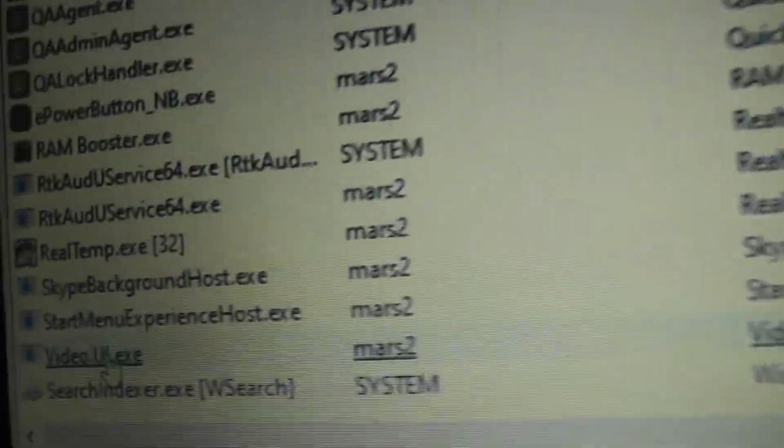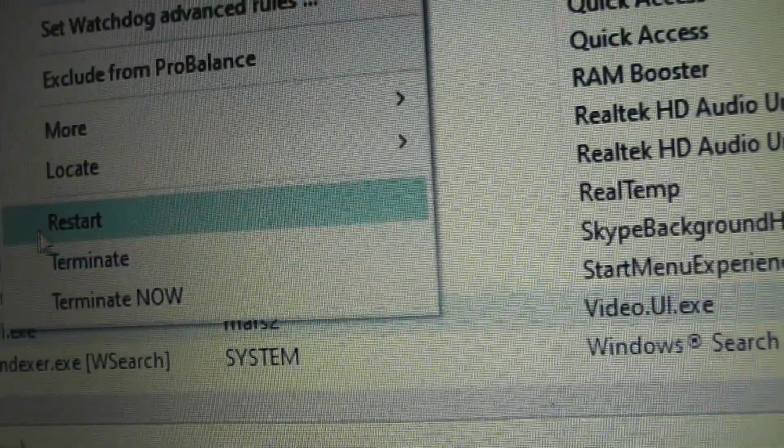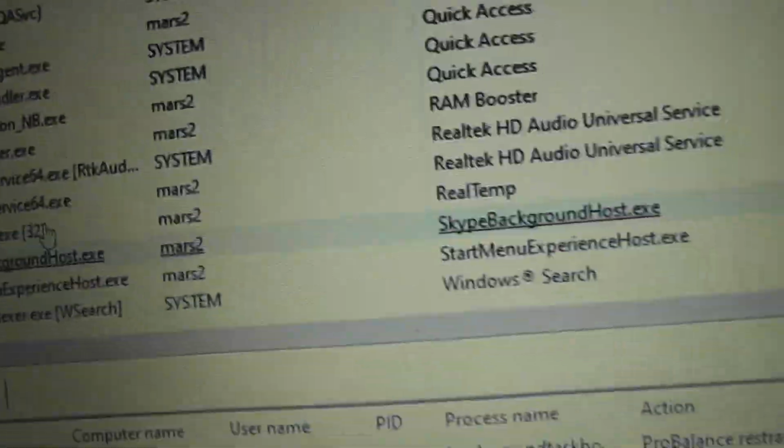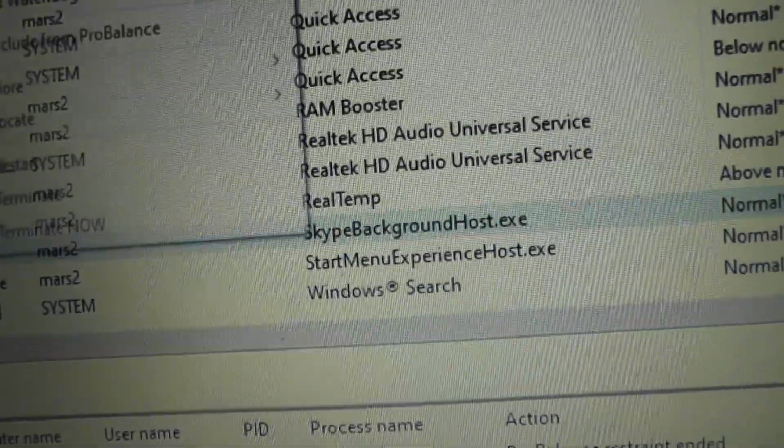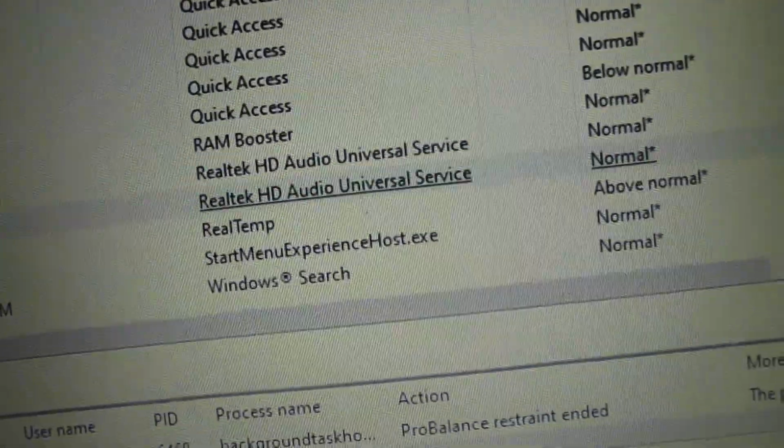What the hell is Zoom? Anyway, I don't think I need that, so I'm going to terminate that process. The fewer things running that you really don't know about, the better. Like the same, I'm not using Skype at the moment, so I might as well terminate that.